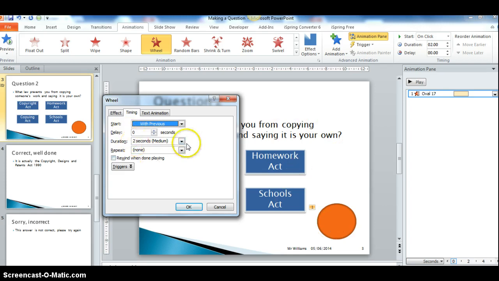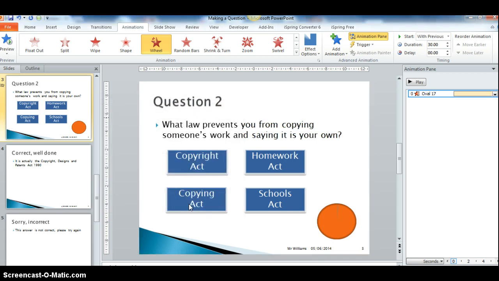How long does it last for? Well, if I click on the down arrow, we've got up to 5 seconds, which I don't want because my timer is 30 seconds. So I just type in 30 like that. Click off it. Oops, 30. There we go. And click OK. So you can see it plays and it's going for 30 seconds.